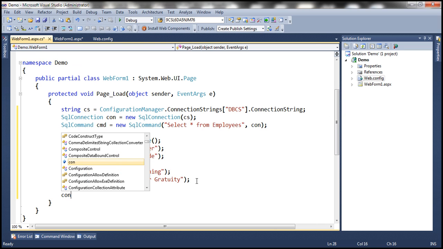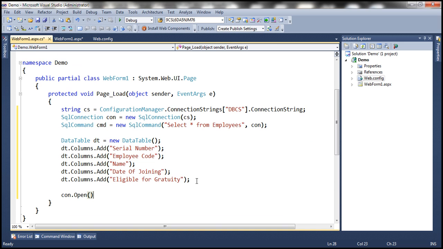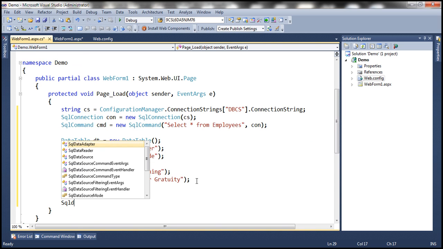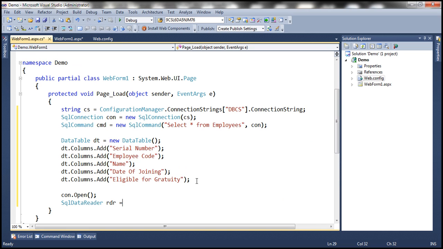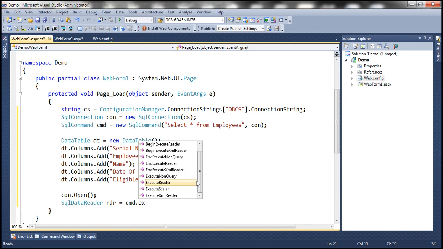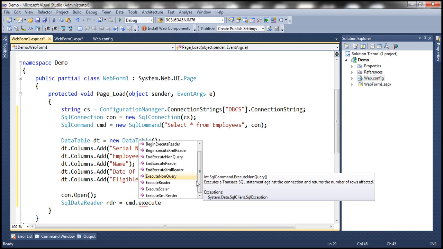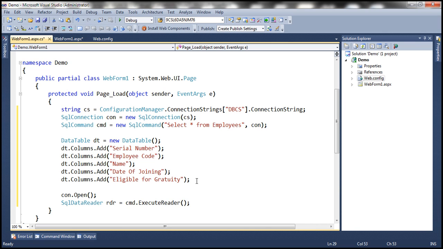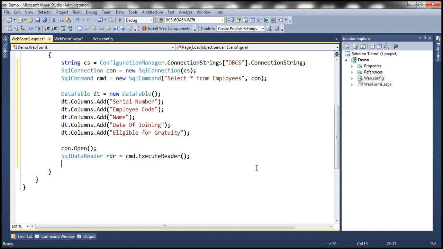So let's open the connection, and then let's create an instance of SQL data reader. Let's call it RDR and execute the command. Alright, so that should execute the command and bring back the results. Let's use a while loop here. So while we are reading the data, for each row we read, we want to create a table row for this data table, and then move the data from the data reader into that data table.